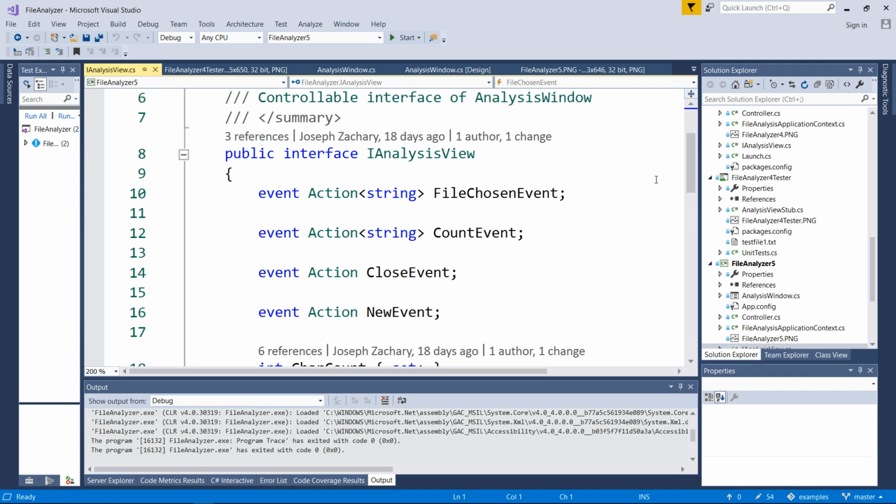We can be asked to count how many strings are in the file that's been read. That event has a string parameter, and that's the string to count. We could be told that a file has been chosen, and then the controller has to go and figure out how many lines, words, and characters there are, and display that back in the GUI. So those are the events that the view exposes to the controller.